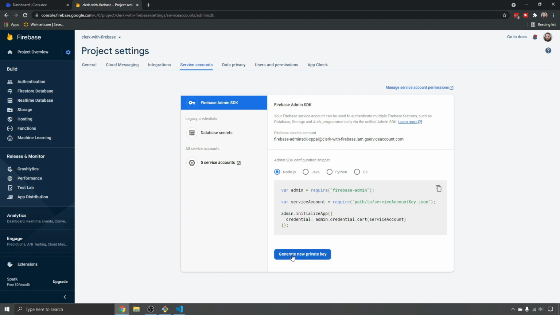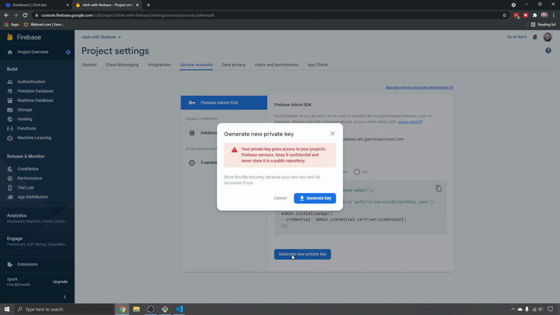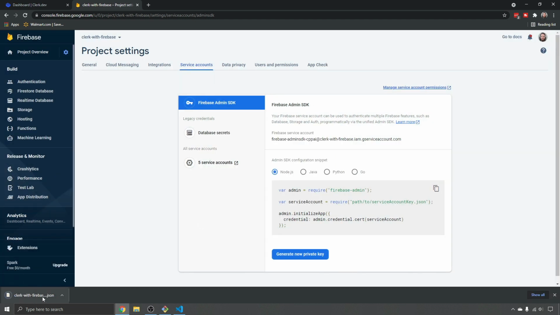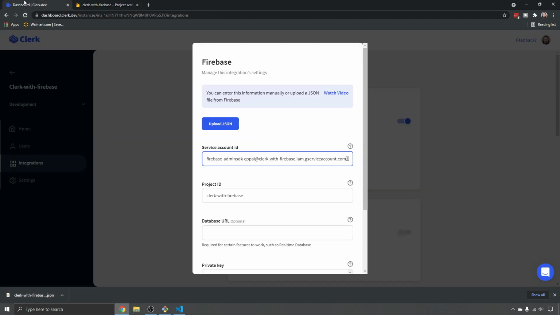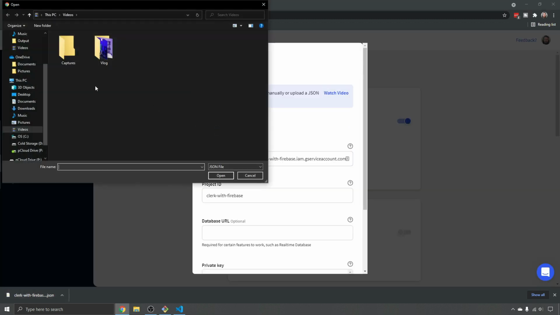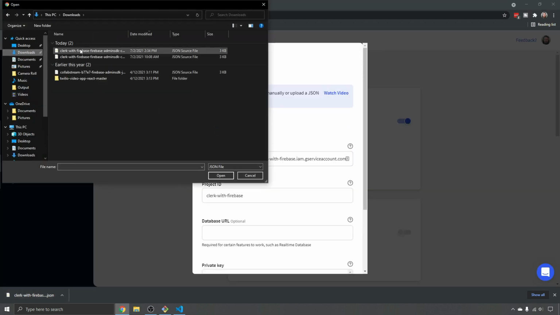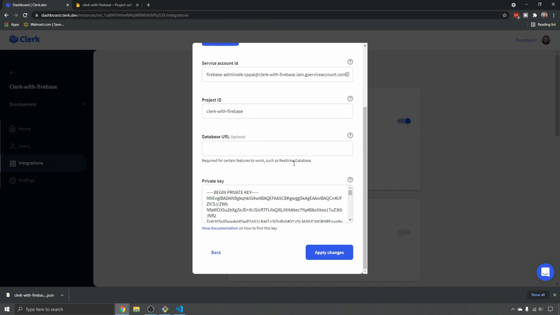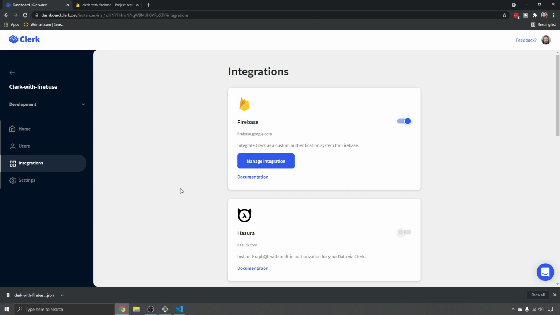So you click this generate new private key, and it's going to say your private key gives access to projects, Firebase services, etc. Please never show it in a public repository. So click generate key, and it's going to generate this Clerk with Firebase JSON. You can come to this dashboard, click upload JSON, find that file, and upload it. And then once that's done, you hit apply changes, and now your Firebase integration is ready to go.